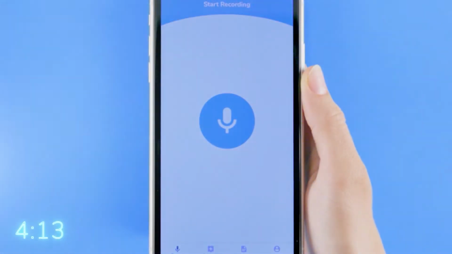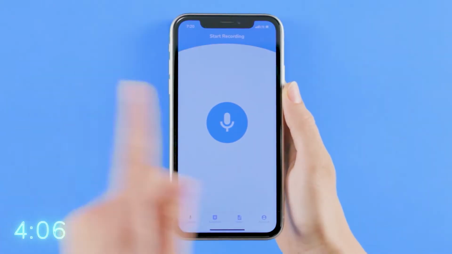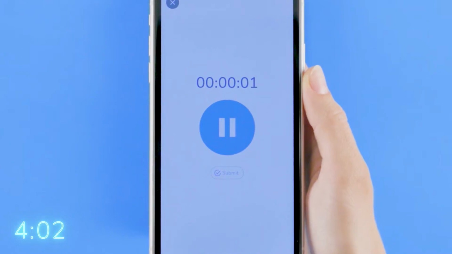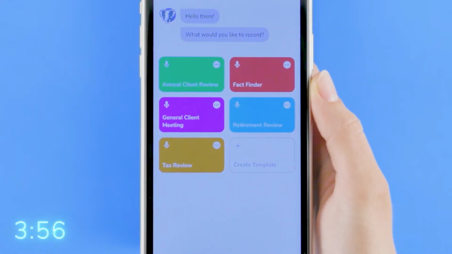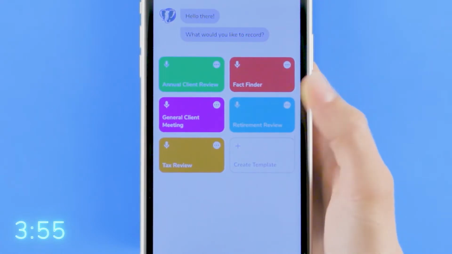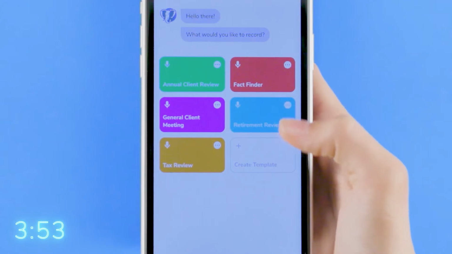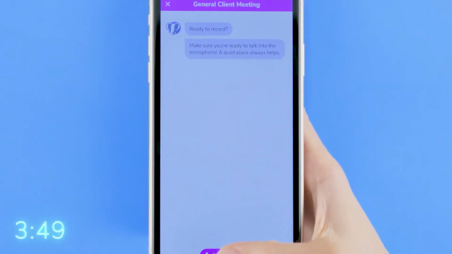This is the Talkit app by Mobile Assistant. It helps capture thoughts and important details after every client meeting. To start, find a quiet place. Shh. Next, hit record and start talking. It's that simple. And with the all-new built-in assistant, it takes structured and straightforward note-taking to the next level. Just select a template or create a new one. Hit record and the assistant's right there to help.